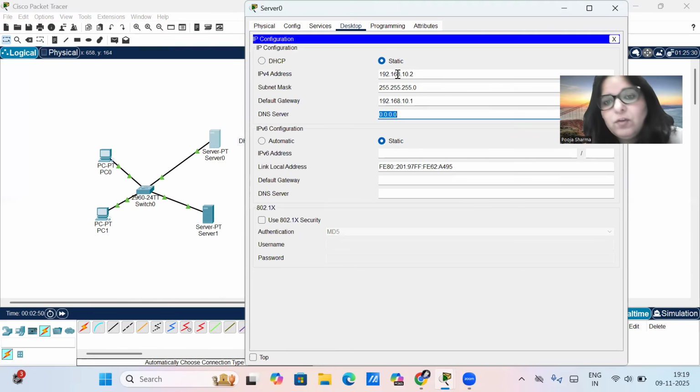Right? Now we are also configuring the DNS server. So that is 192.168.10.3. We have assigned 3 as the DNS server, right? So this is a simple IP configuration we have given to the server.